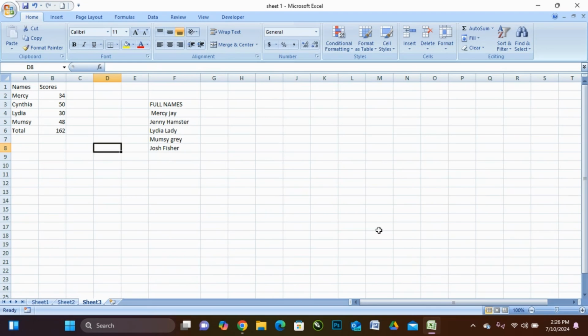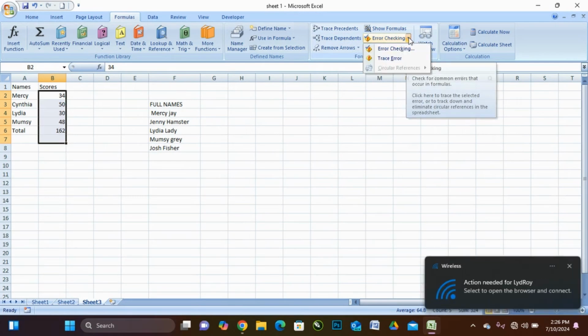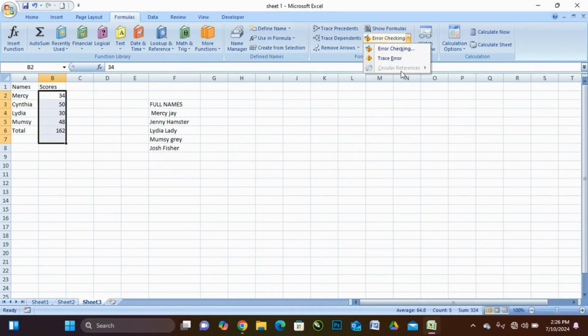Open up your Excel worksheet. Now you click on the formulas tab. Then in the formula auditing section, you click on the drop down arrow beside error checking. Now, here you can find the circular references.